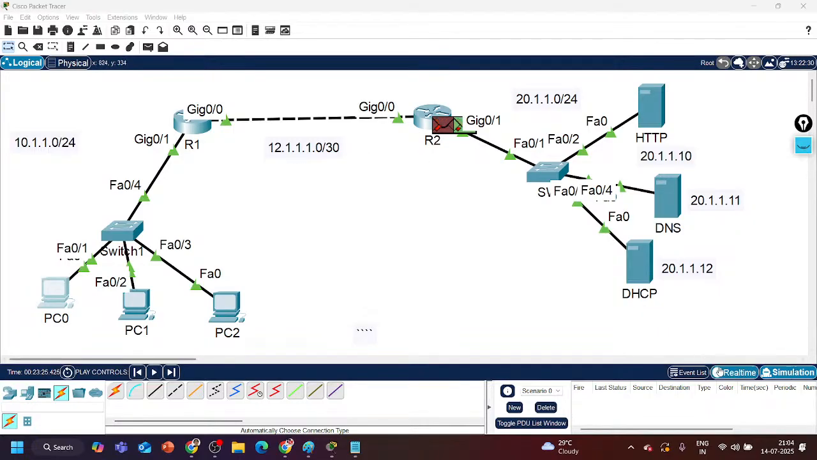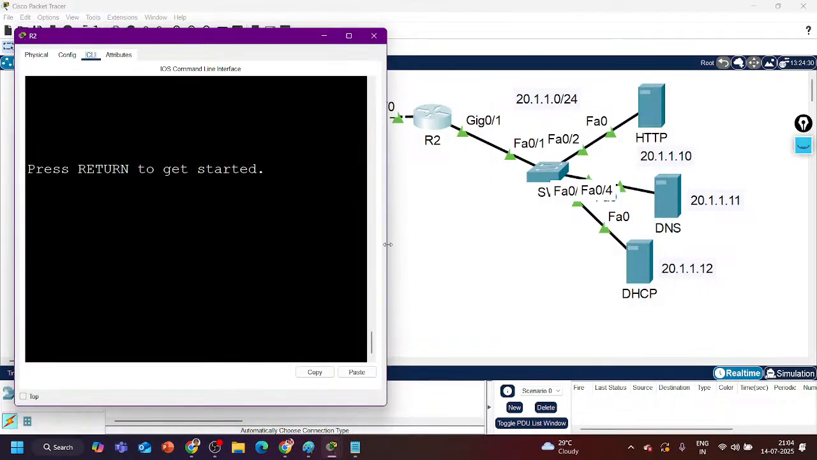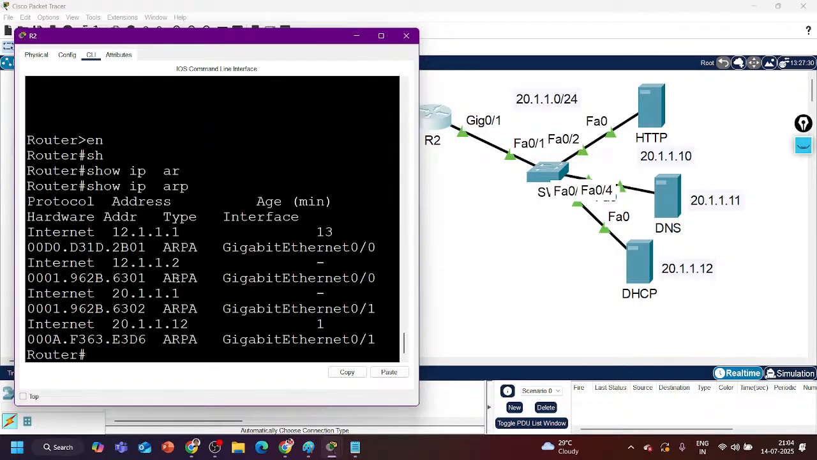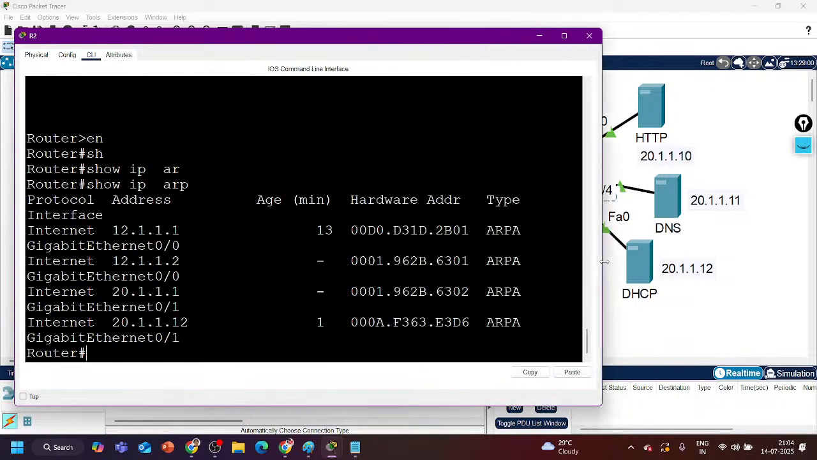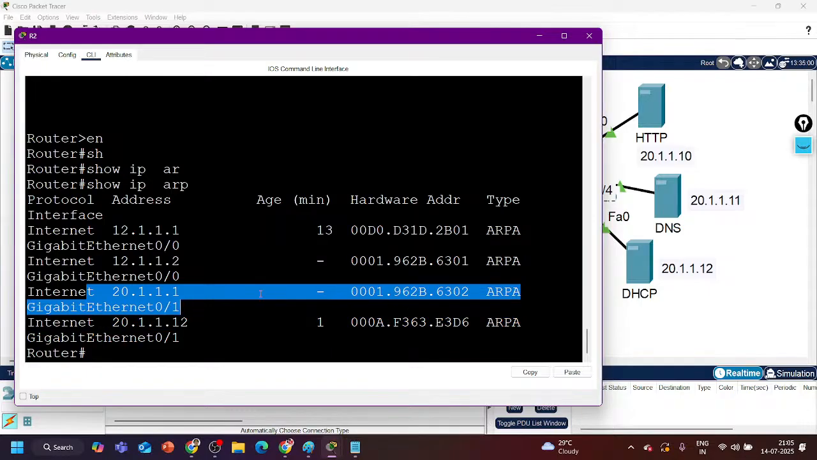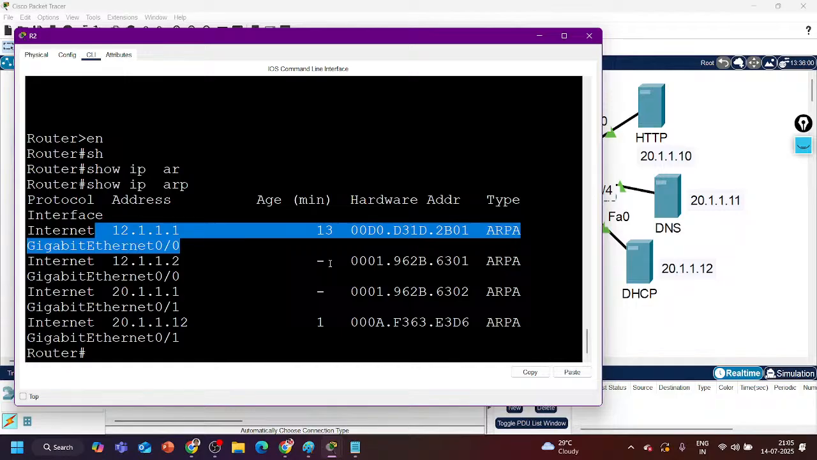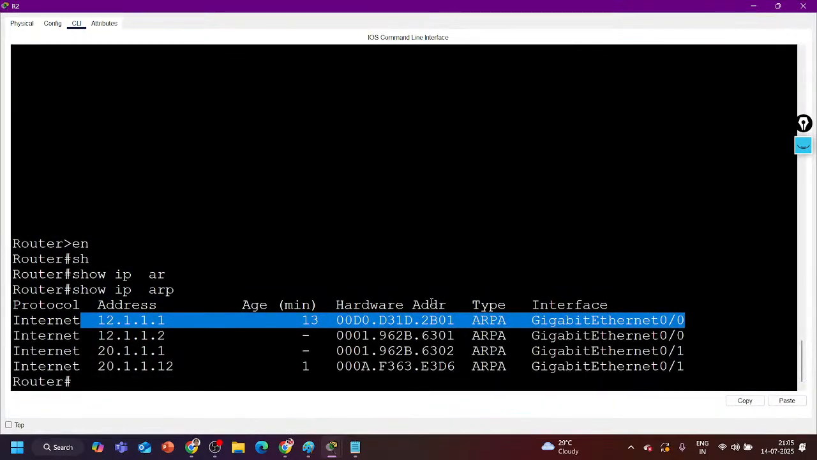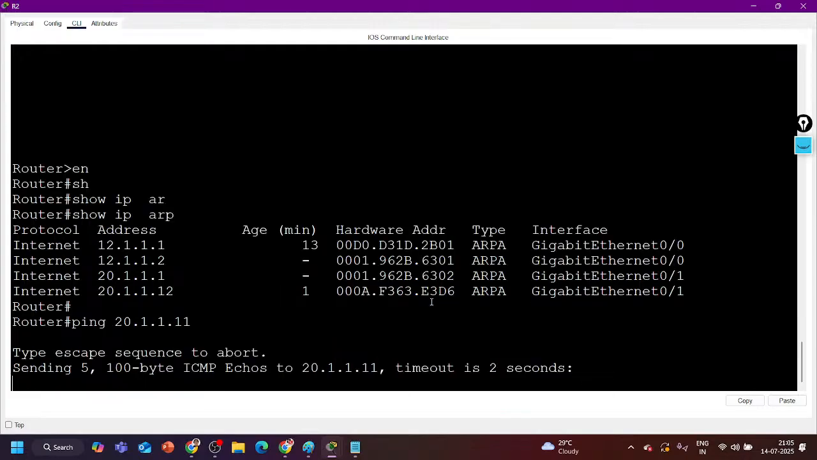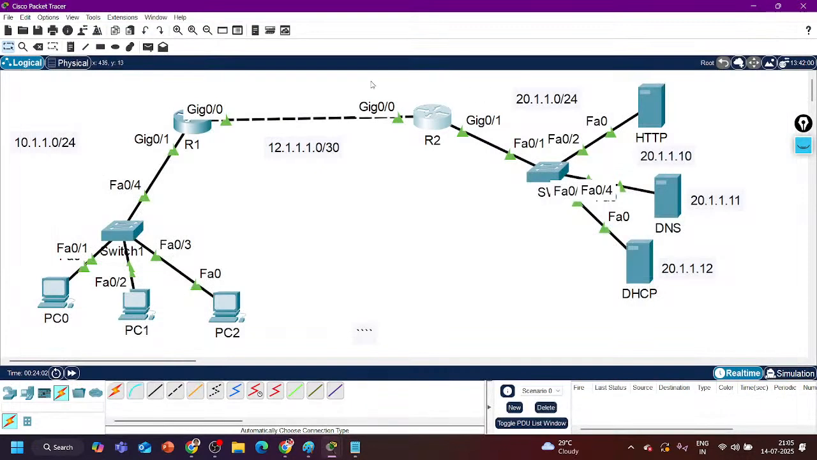What happened? Now we need to troubleshoot. There is some issue. Let's troubleshoot it. So IP route, 20.1.1.1, is not there, right? No. Ping 20.1.1.1. Even ping is not working. There is an issue with reachability.